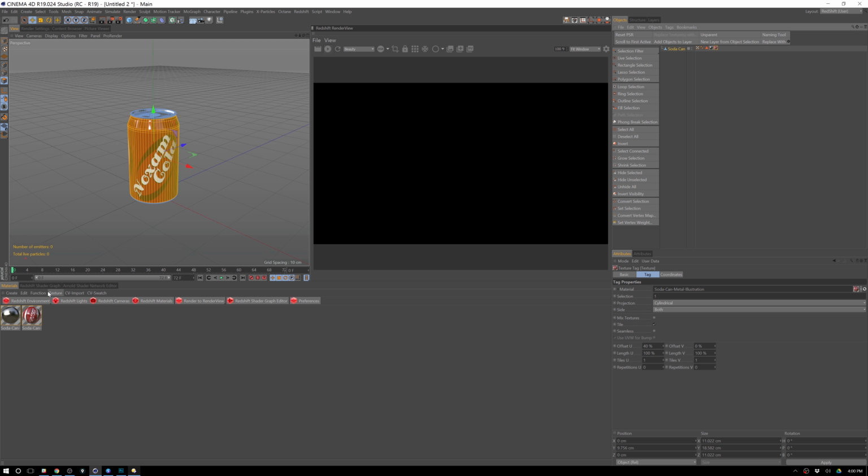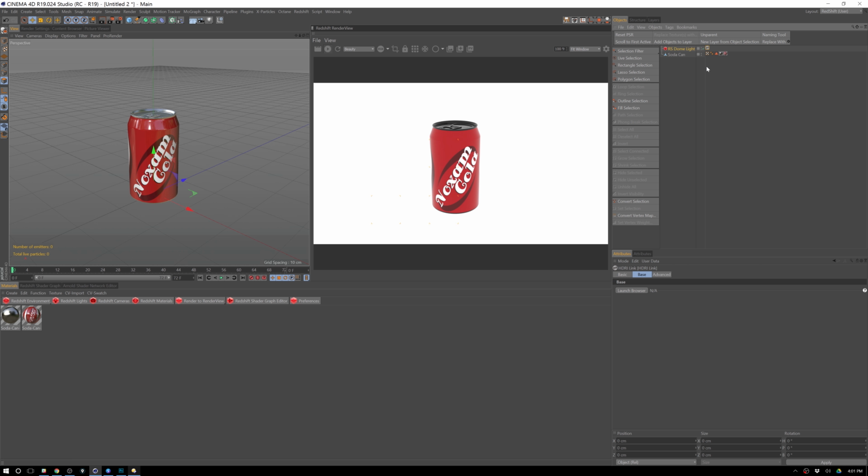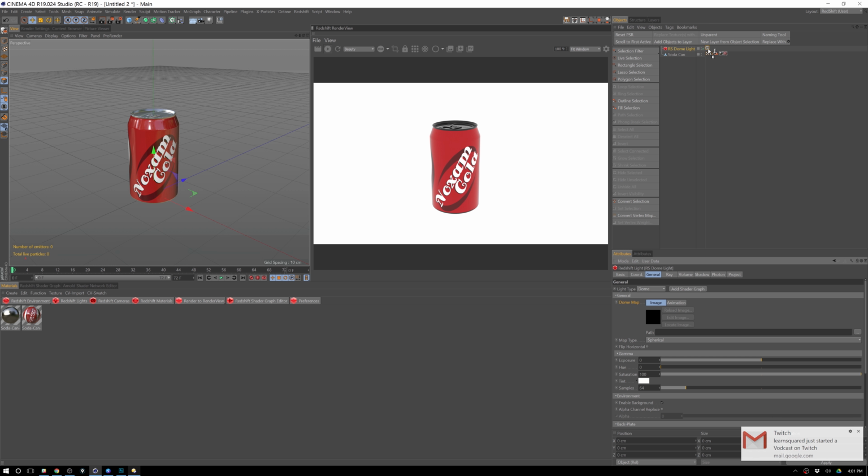set to cylindrical. So I'm going to go ahead and bring in a Redshift light. I'm going to do a dome light, and we'll just do an HDRI really quick. Throw that there. Twitch just gave me a notification. Thank you.